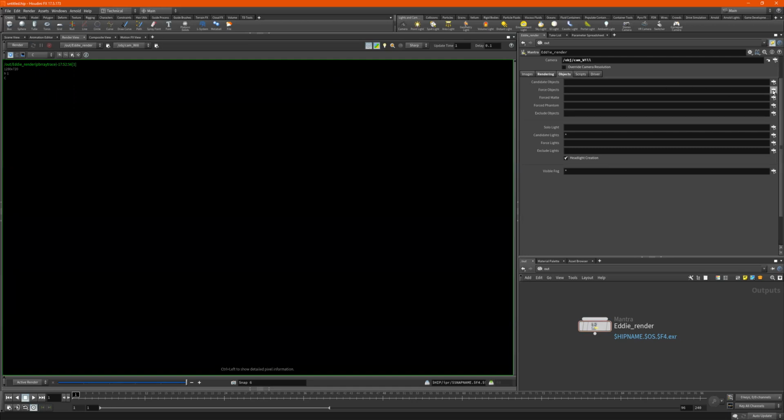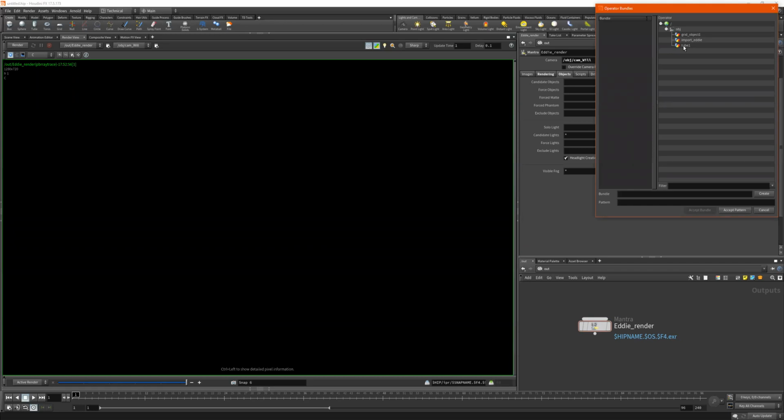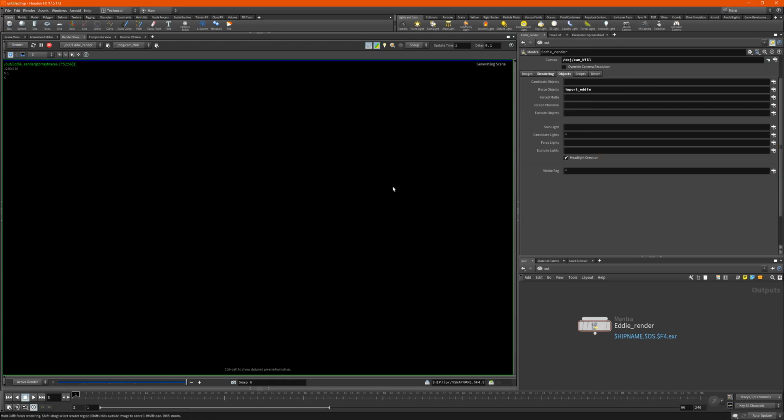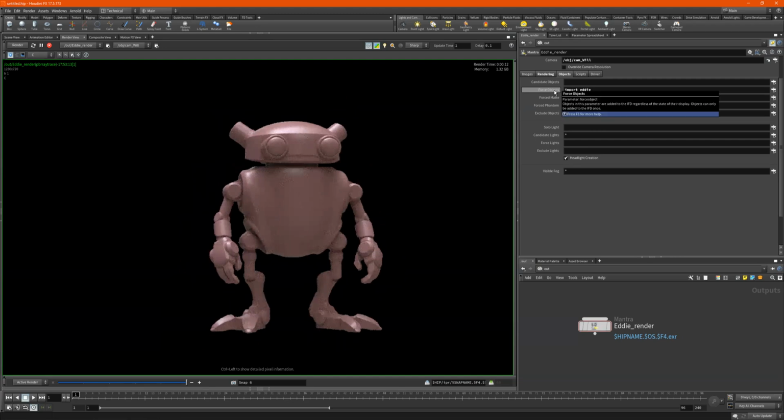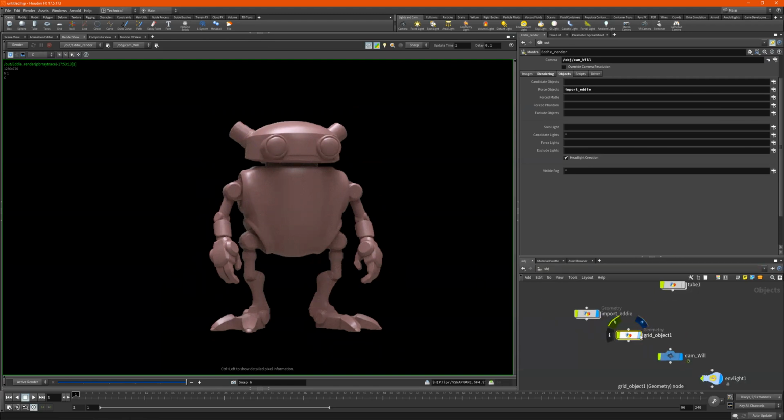But if I go to force objects, click on this, and I go to force import eddy, now I render. It's going to give us the lights and only eddy, right? It's not going to give us that backdrop because it's only forcing. So force objects in this parameter are added to the IFD regardless of the state of their display. Objects can only be added. Oh, and something else too. I'm glad I read that. If you have this context right here and this flag isn't off and it's inside of candidate objects, it won't render. But if this is in the force objects, it'll render 100%.